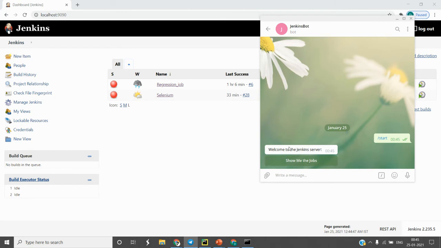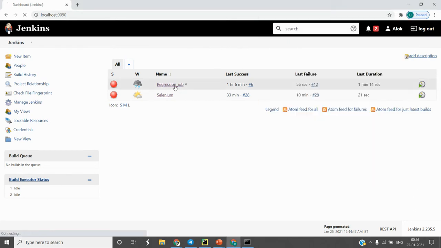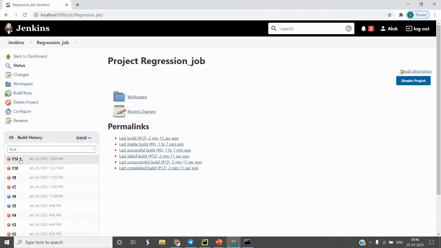So as you can see, here's the welcome message, and when I click on show me the jobs, it will show me the list of jobs and ask me which job I want to trigger. So there are two jobs: regression job and Selenium, and the same you can see here on the Jenkins as well. So I'm gonna trigger these jobs using this bot. But before that, let me jump on this localhost and get the latest build history. So as you can see, the latest build is 12 in this Jenkins server.